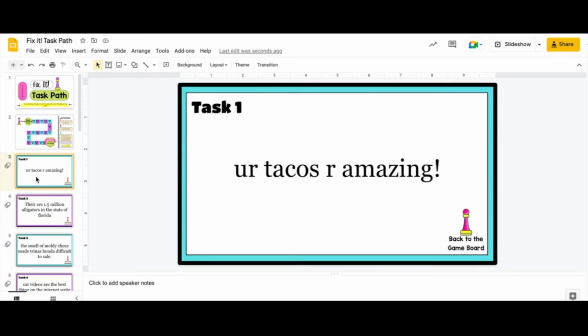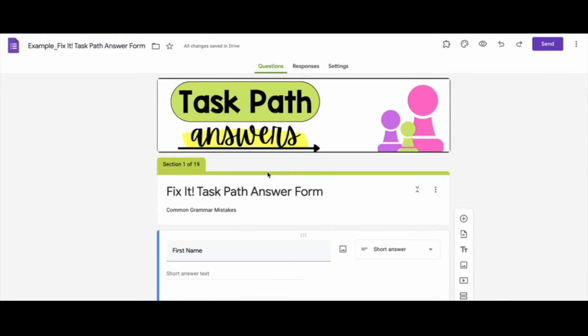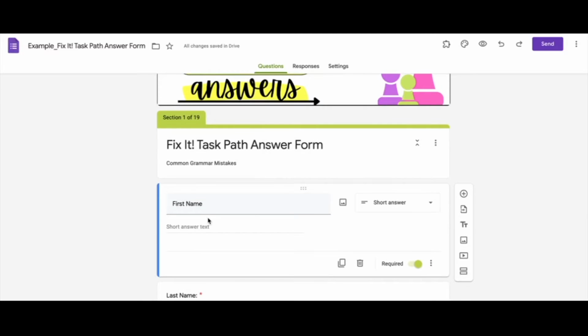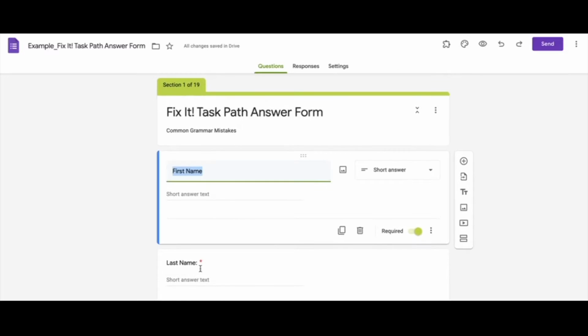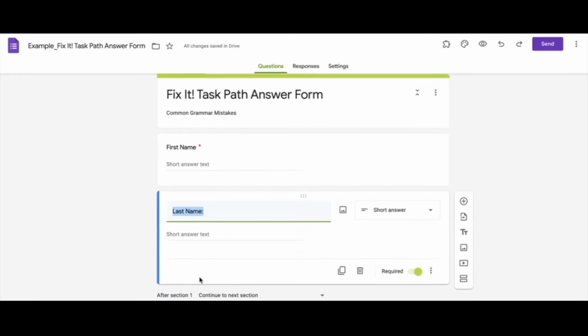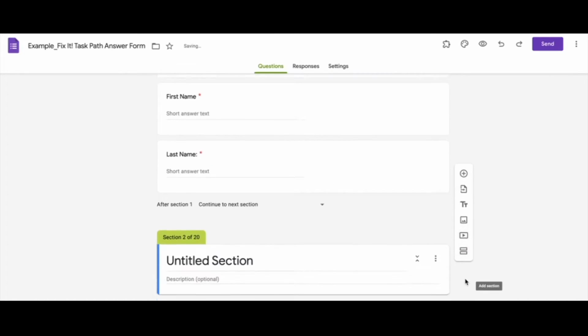Once you have all of your incorrect sentences, you will need to create a Google form. Here's my Google form. I already have it set up with the image and the title. In my first section, I always have students put their first name and last name so I can sort data a little bit easier. And from here, we need to click add a section.